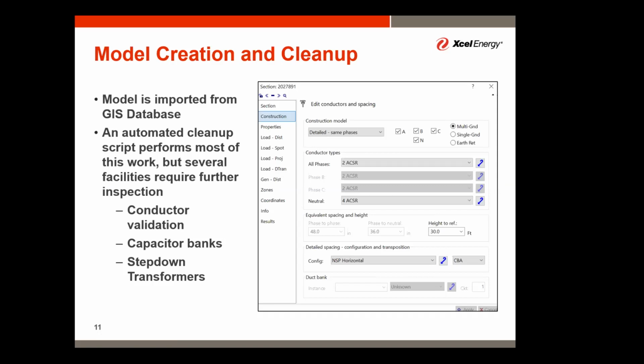So as stated earlier, the model creation process begins with importing raw GIS data. Xcel Energy has developed an automated cleanup script which performs the majority of the work needed to get the model functioning within Synergy. However, several facilities still require more inspection, such as conductor validation, capacitor bank settings, and step-down transformer configuration. Of these, the conductor verification and validation is the most time-consuming, often requiring check-ins with area engineering, design, and even field verification. On the right side of the slide, we can see an information panel for a piece of conductor, and you can see the various aspects that can be edited.